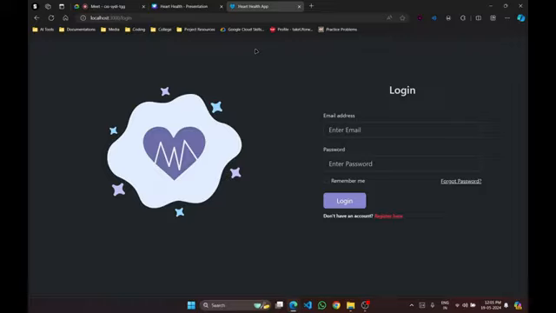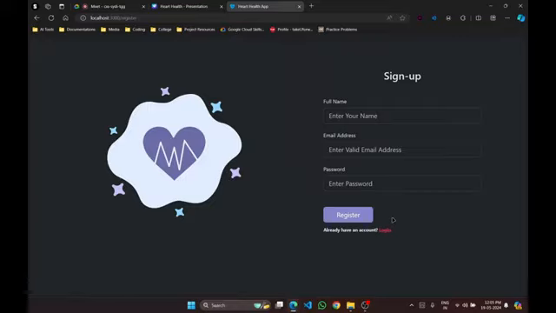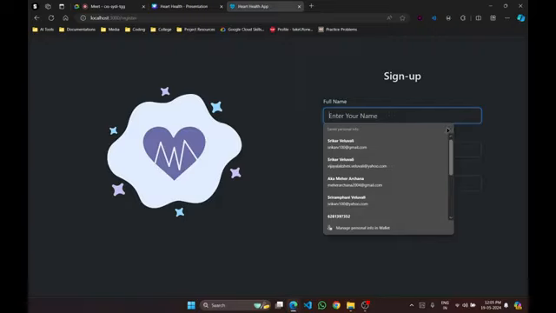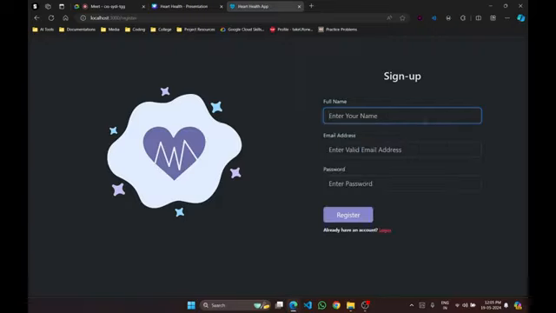So here is our Heart Health website. As soon as you log into our Heart Health website, you will be greeted with a login screen, and you'll also have an option to register if you are new here. So since we don't have an account right now, let us register our account. So we will be providing our full name, our email address, and our password.